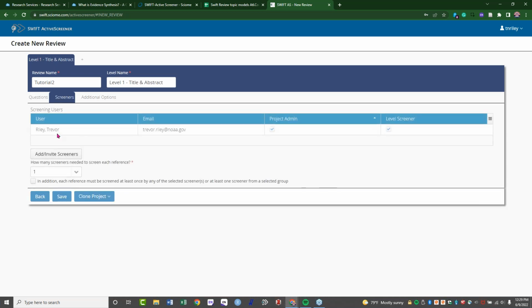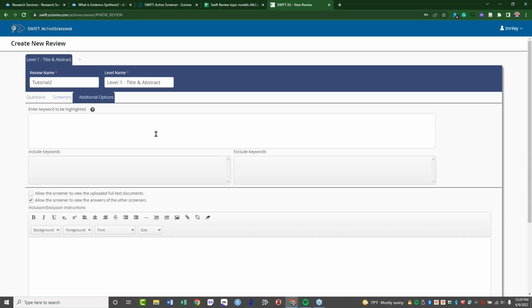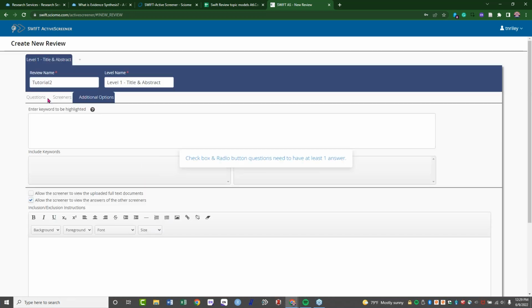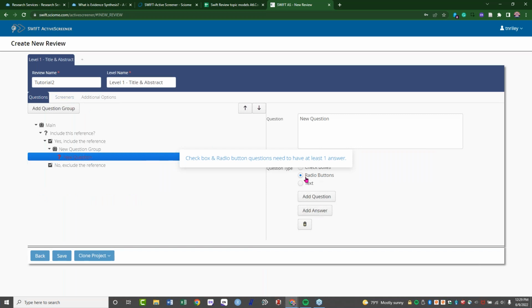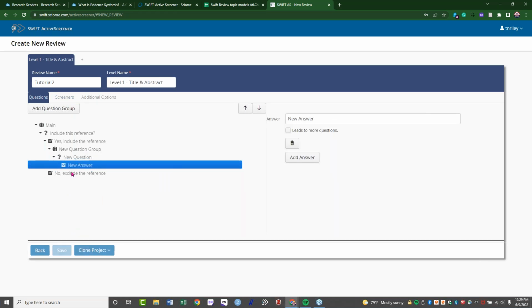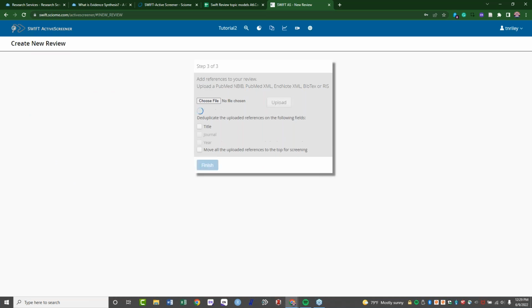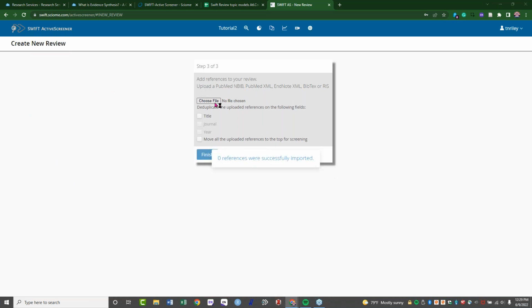Then you go add any screeners you may want. You select how many screeners need to go over each reference. Here are the options for highlighting text, just like I had said. And then if I save, let's go back and clean this up. There we go. Okay, it's as simple as then selecting the RIS file that you want to upload.